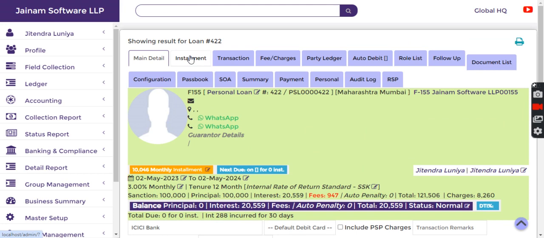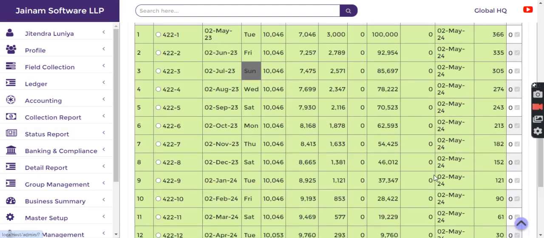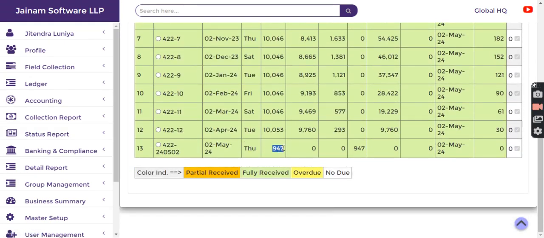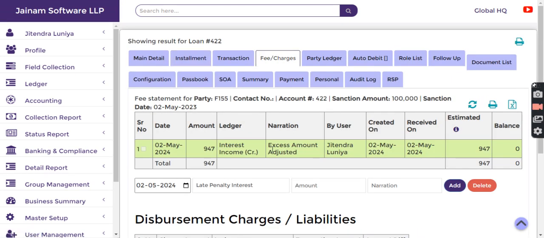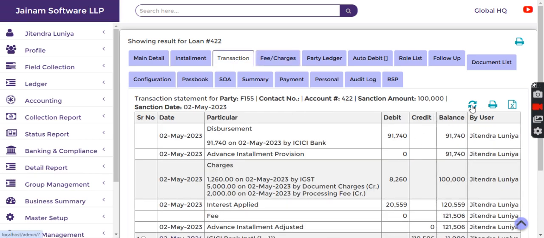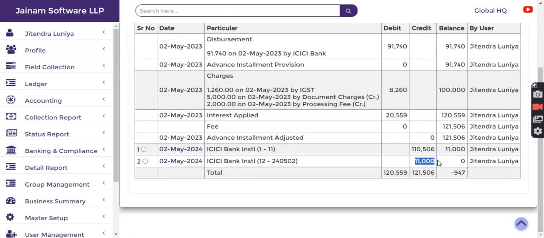Because the loan is closed, if you see installments, one installment is created for the excess amount of 947. This record is also added here. The last transaction reflects 11,000.